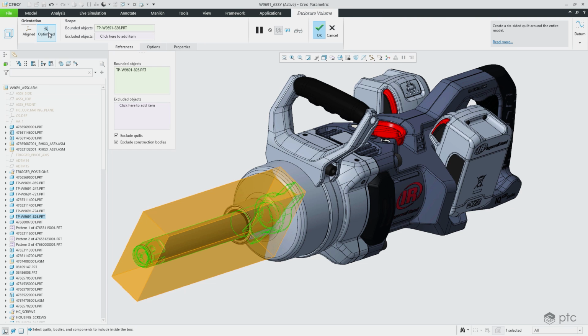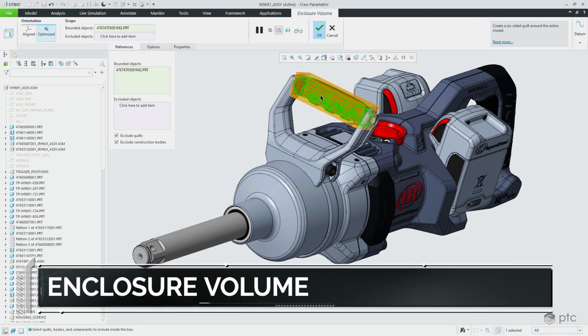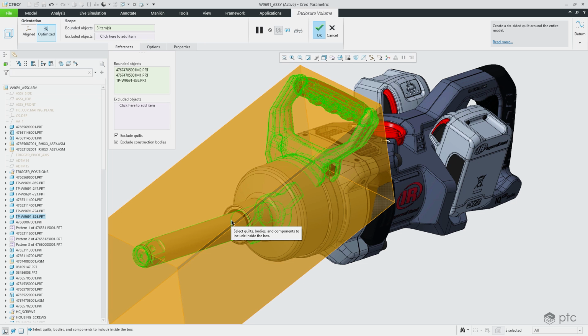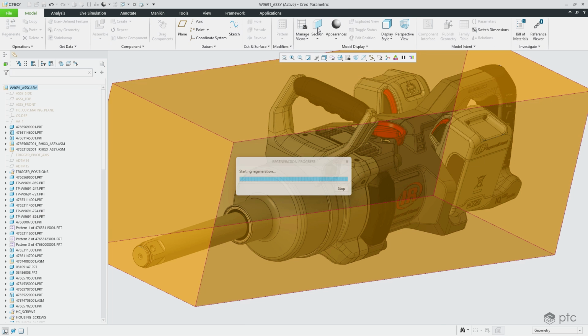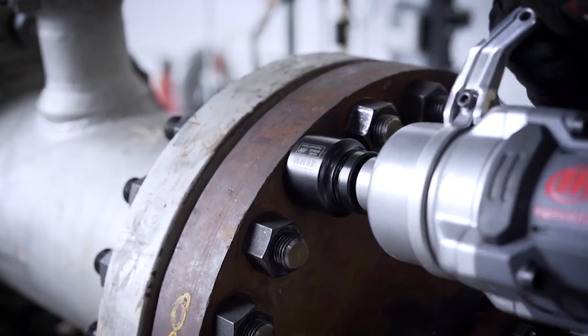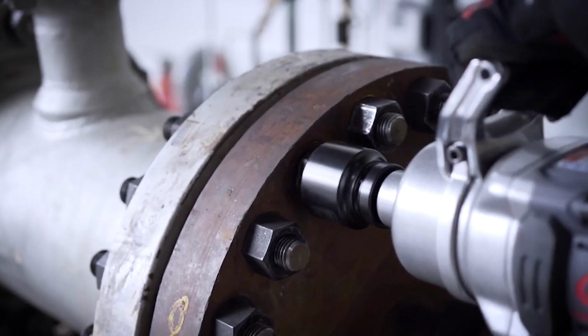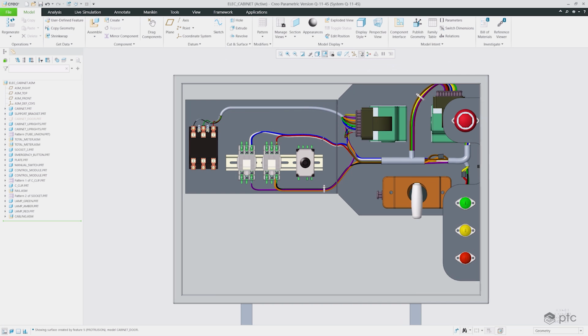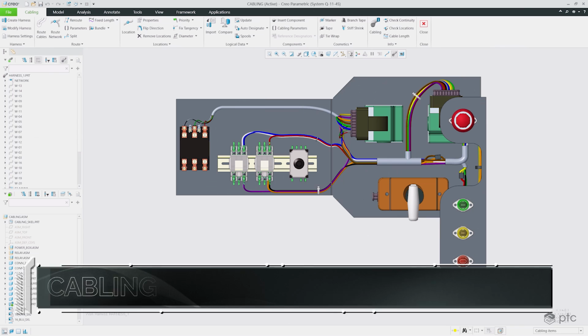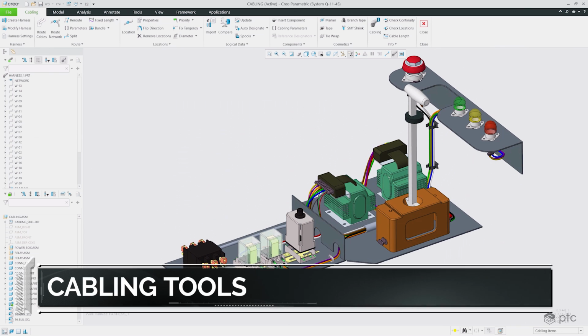Creo now features an enhanced enclosure volume feature to optimize and calculate the minimum bounding box of your part or assembly for packaging optimization. The importance of electrification continues to grow in many industries, and Creo has improved cabling and ECAD-MCAD collaboration capabilities to reflect this. Cabling tools for manipulation of locations have been improved.